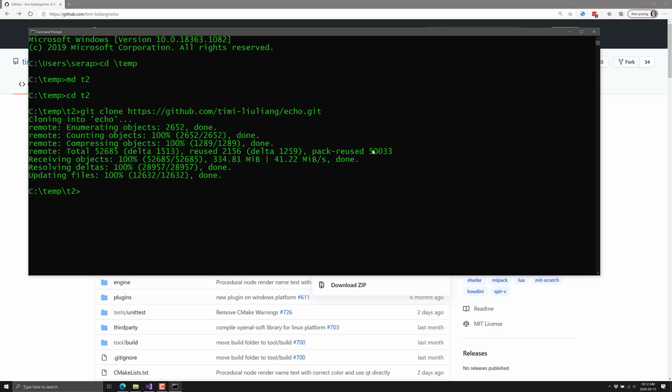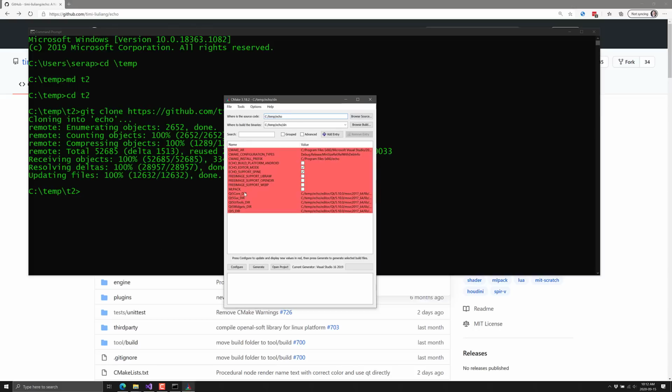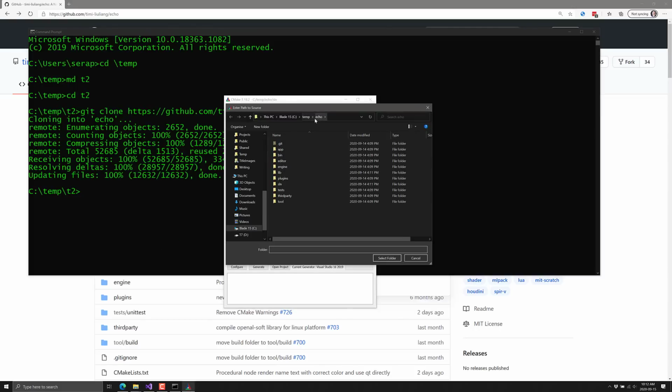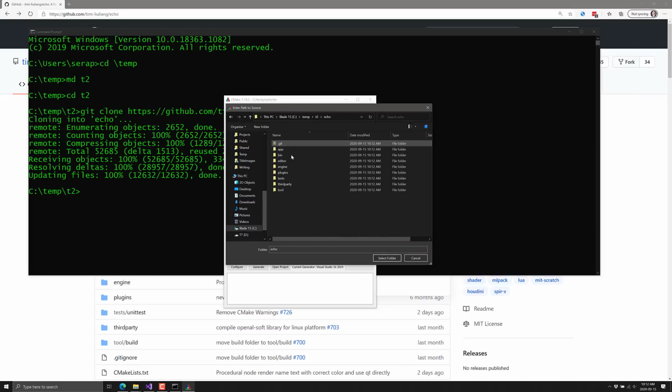All right, so there we are in the directory. What you're going to want to do now is fire up CMake. I have the GUI version of it available right here. And now you're going to want to go ahead and find your source code that you just downloaded. So in my case, I want to go into T2, like so, and then we'll find echo.